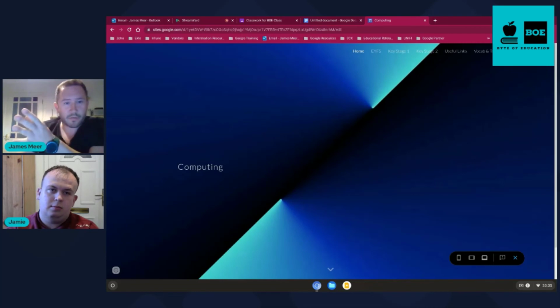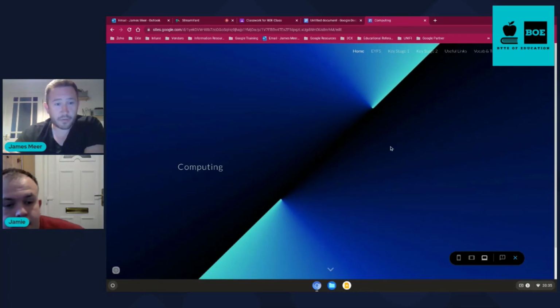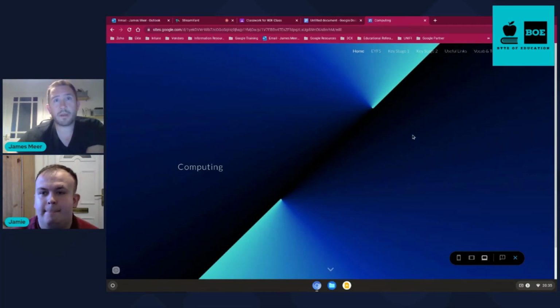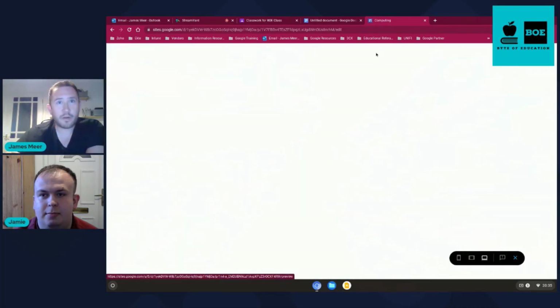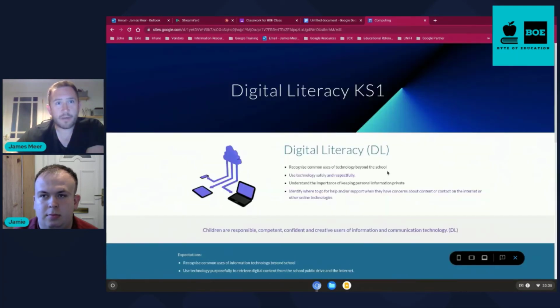So one of the things I do when I'm working with a school is, straight away, I create this computing site, and I break this down into key stages. I put useful links on there, and I put vocab and terminology, and this is what you and I are going to be doing. It's going to be part of our meetings in this next 6 weeks. But straight away, you've got an EYFS link. If I go on to digital literacy, I break down what I think we should be targeting for early years. This is key stage 1, sorry.